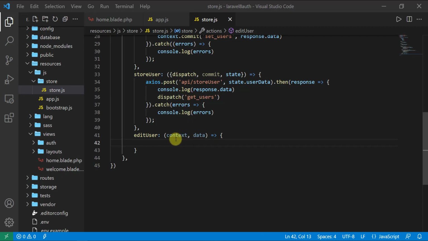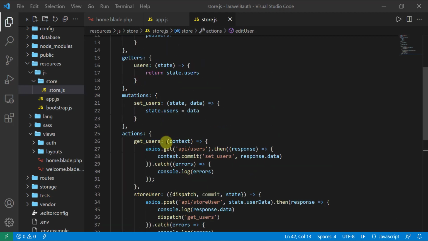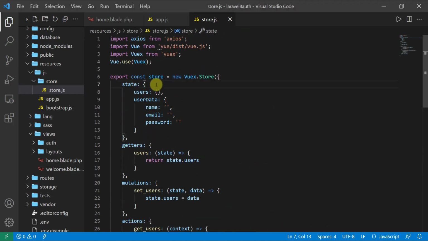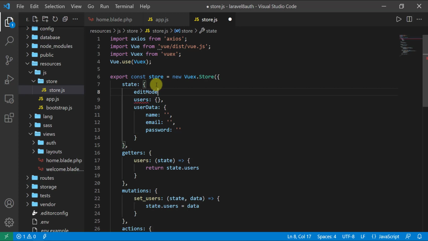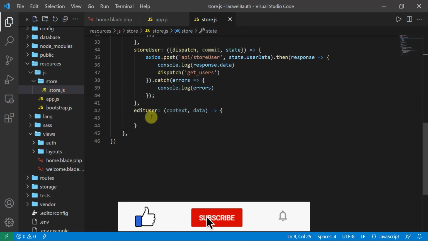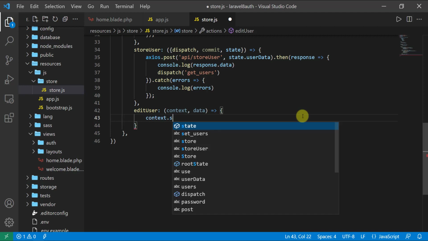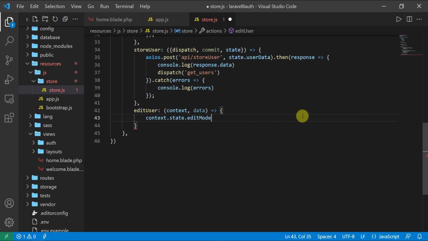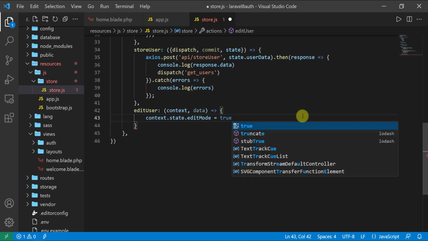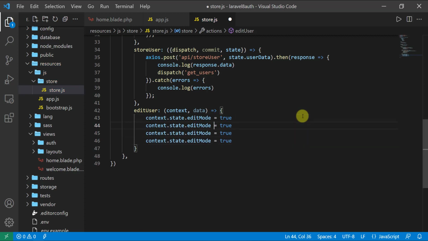First of all, let's create an editMode boolean. At the top in the state, I will create an object by the name of editMode, and let's make it false for now. In the editUser action, first let's say context.state.editMode should equal true, and then let's duplicate this line three times. This time let's say userData should equal data.user.name, and after this userData let's say .name.